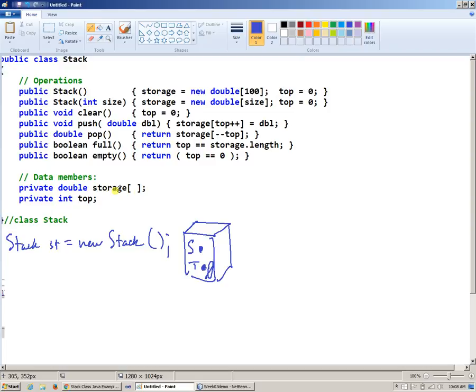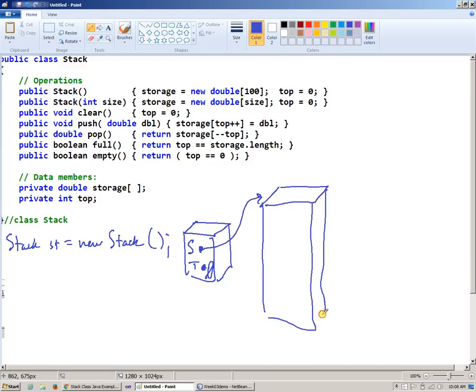At the same time, storage is an array. And in Java, arrays are objects. And what the constructor of stack does, it says new double and creates an array of 100 numbers. So therefore, this storage is simply a reference to another object, which is an array of 100 doubles, right? So this is the actual allocation of storage, an array of 100 doubles. Internally, it will store an array of numbers. Altogether, there will be 100 of them. Okay, so that's the situation.